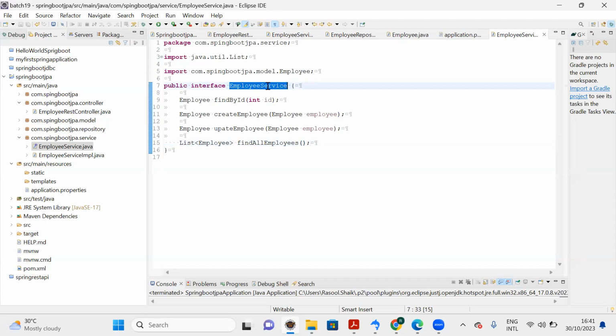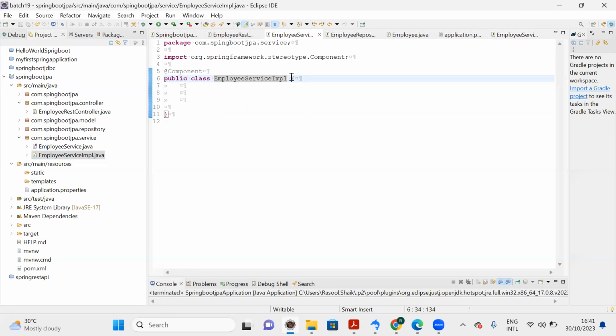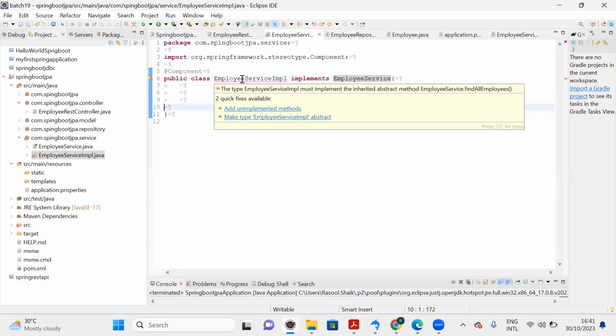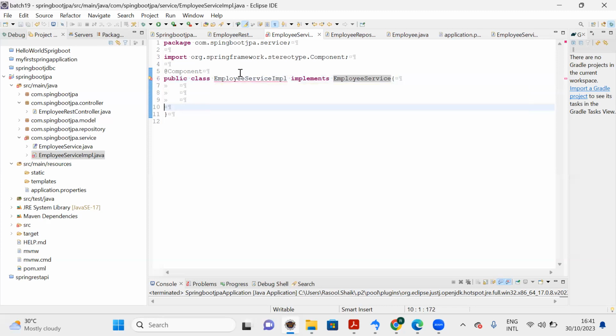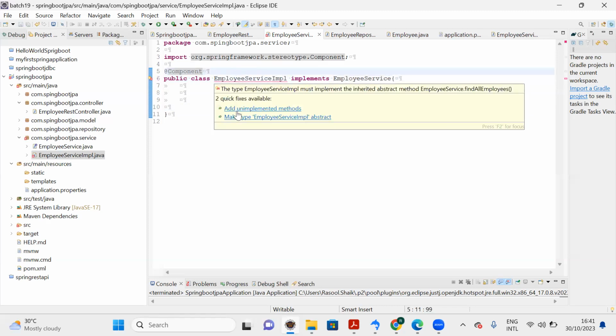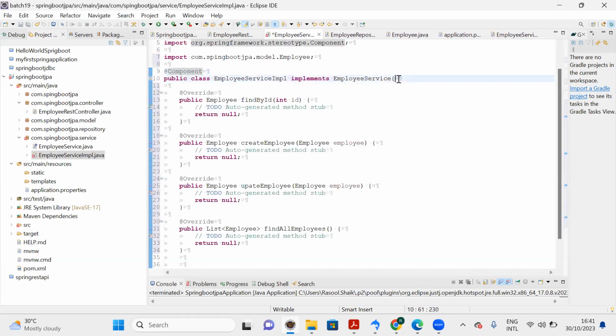Now we need to implement EmployeeService. Where do we implement it? In our implementation class, which implements EmployeeService. This will give an error. Why? The moment you implement the interface, you must override the methods in the subclass, right? So just click on that and select it. You can see add unimplemented methods. Click on that, and all the methods are available now.